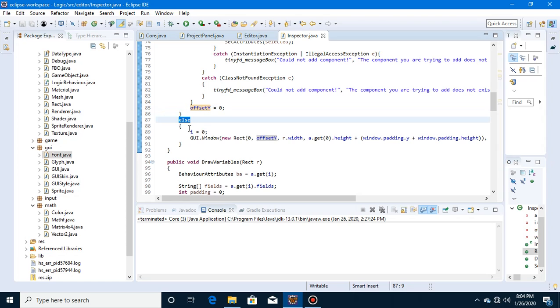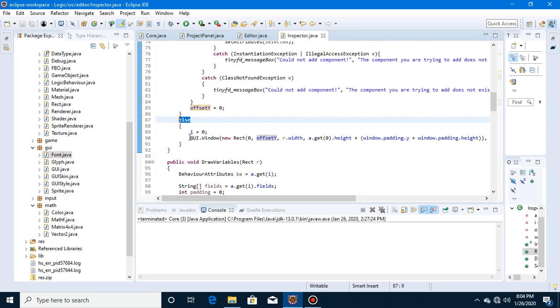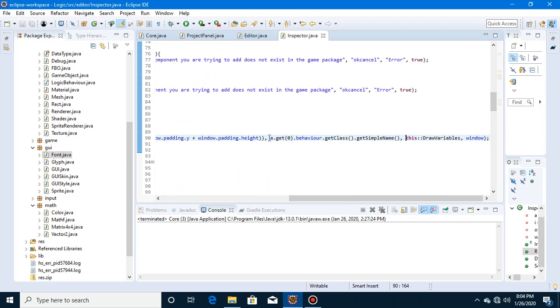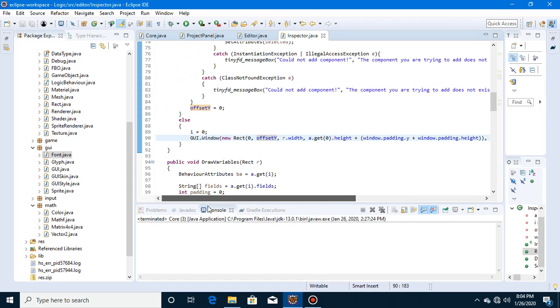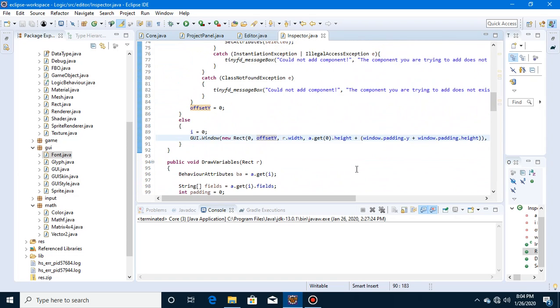So then else, saying if inspected is not an instance of game object, then all I'm going to do is say offset y equals 0, so cache it back to 0, and then I'm going to draw a window using the name of the class, or the simple name of the class, and then I'm going to throw in this draw variables method so that it draws the variables that we need, just like how we did before. Just we're not doing a list of scripts with separate draw variables methods. We're only drawing one because we're only visibly looking at one script.